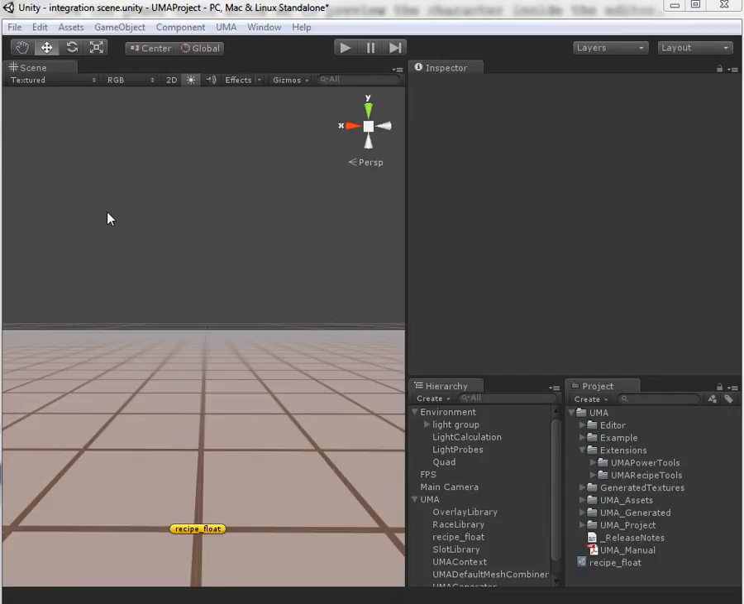Hi, I'm going to show you the integration between the Yuma Recipe Tools and the Yuma Power Tools. As you can see, I've already imported the Yuma package, the Yuma Recipe Tools, and the Yuma Power Tools into this project. I've also prepared a small scene with just a single character in it.